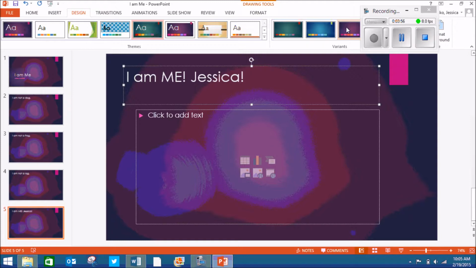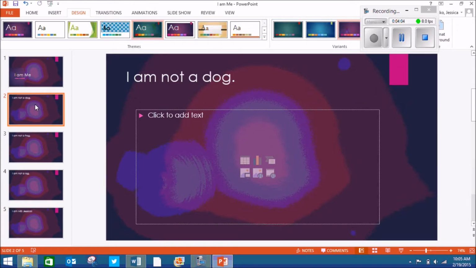All right. So now, something else that you're going to teach them to do is to insert a picture. So have them find number 2, for instance. So I am not a dog is what I did. Down here in the text portion, there's other icons, a table, a graph. You can do different layers, but what you want them to do is go to online pictures.